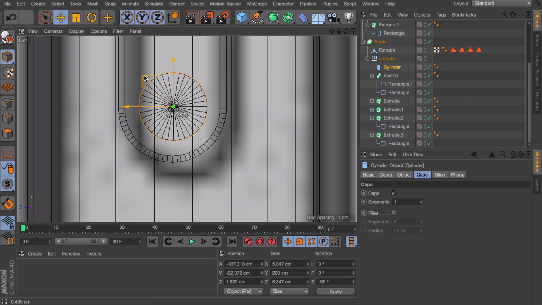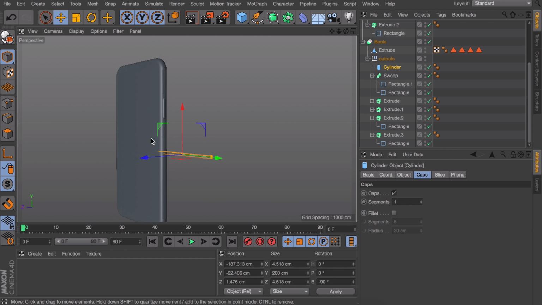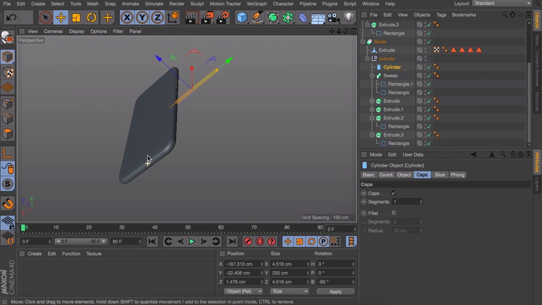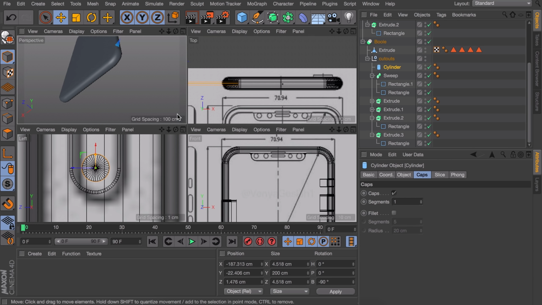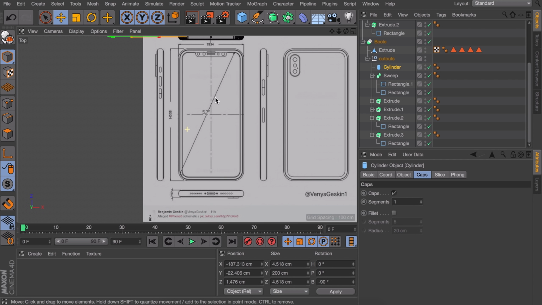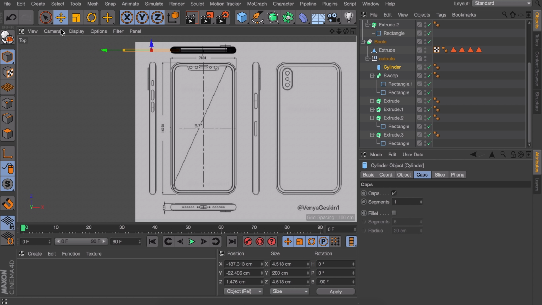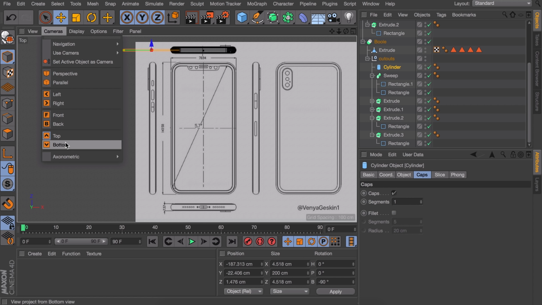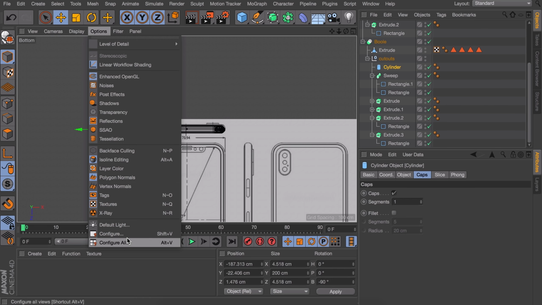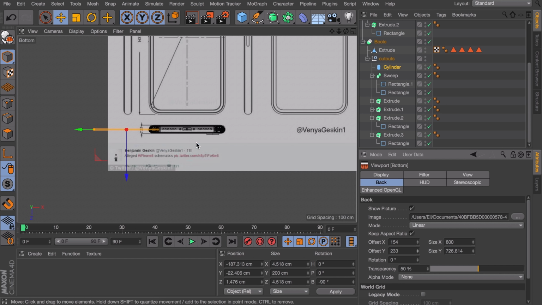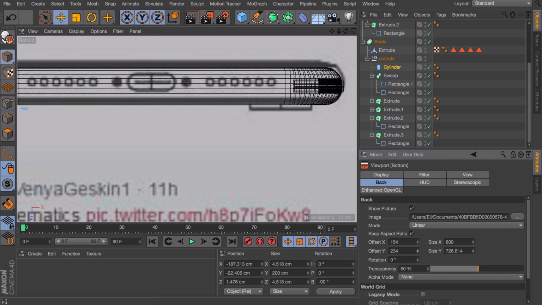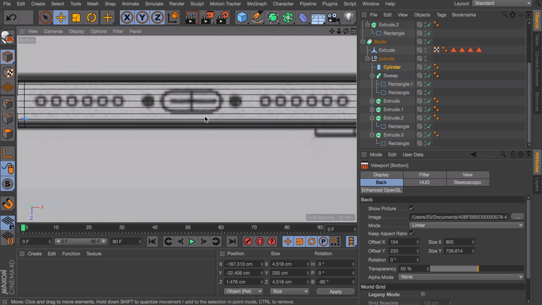Okay, so that are the sides. One last thing we need to cut out is the bottom, which will have the charger port and the speaker grill. So for that I'm going to change the top view to the bottom view. So go to cameras and bottom. And I'm going to change the offset of the background image again. Something like this.